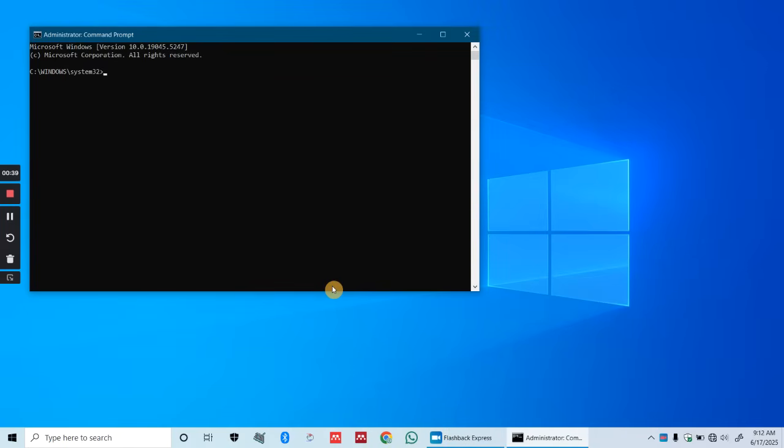And step two, what do you do? You type delete, space, forward slash Q. These are the codes. Forward slash F, forward slash S. Then you type percentage, where percentage in capital letters, TEMP. These are temporary files. Then you type percentage again, this time around a backward slash, then you give space, then asterisk. So this cleans up temporary files.